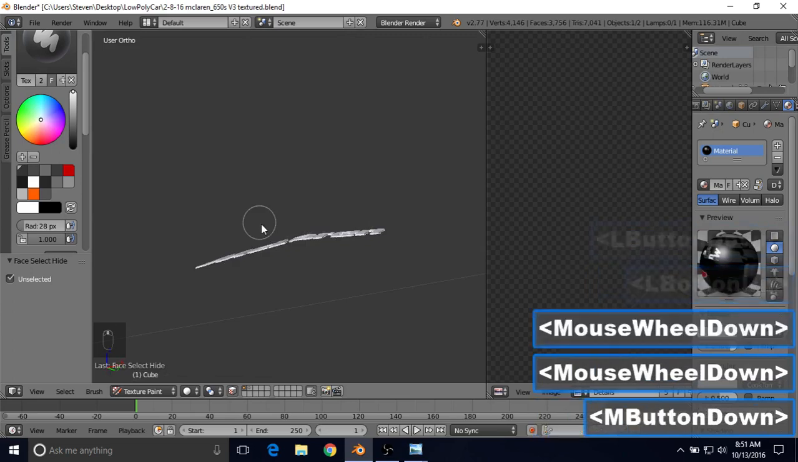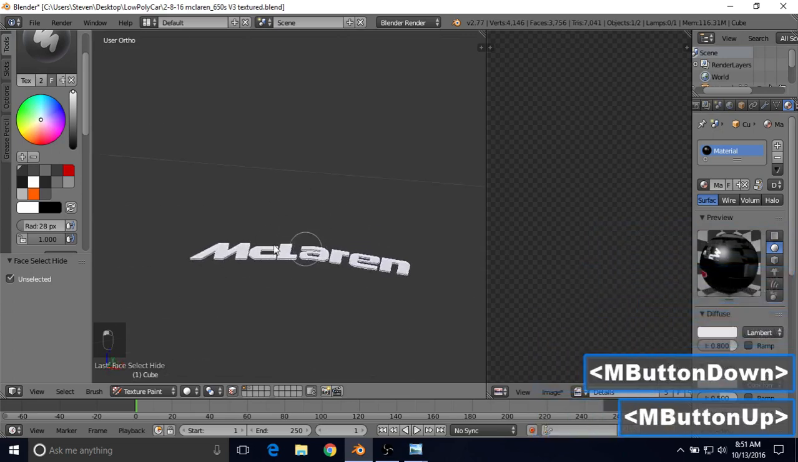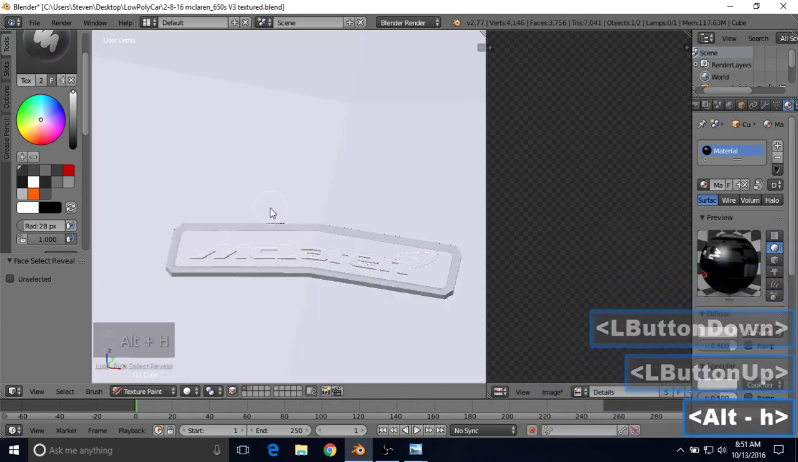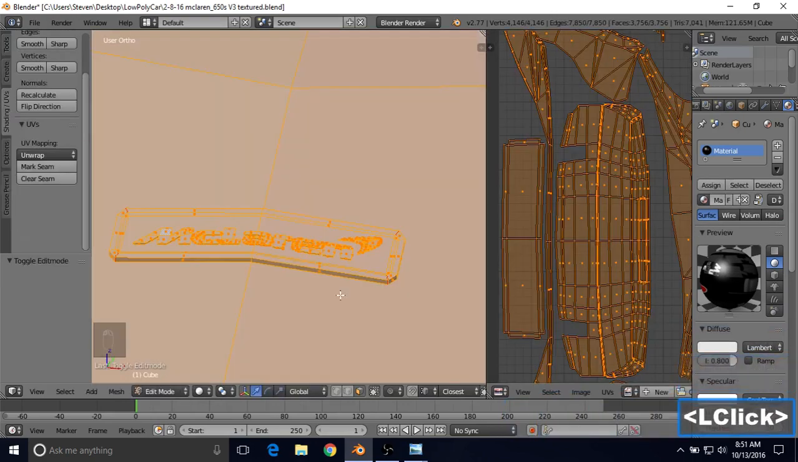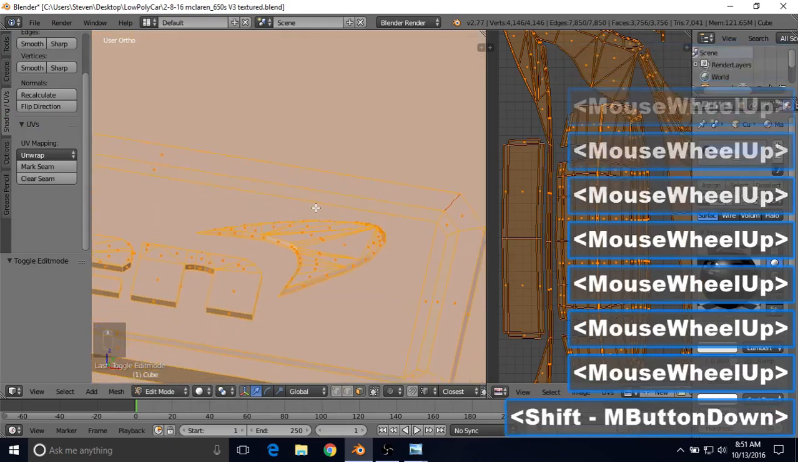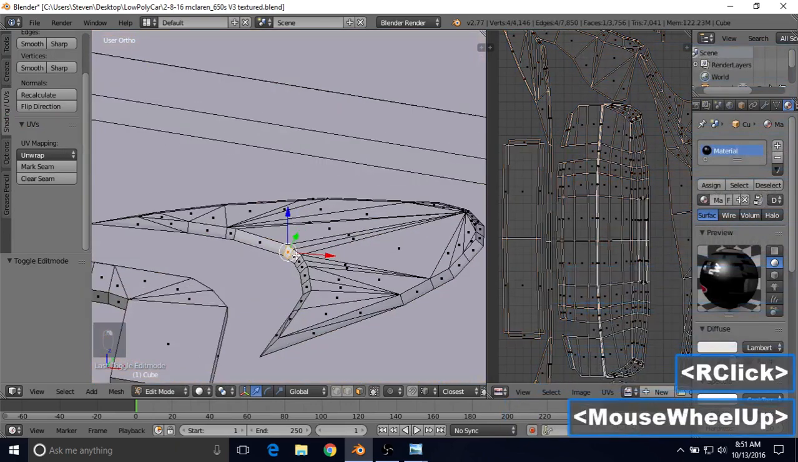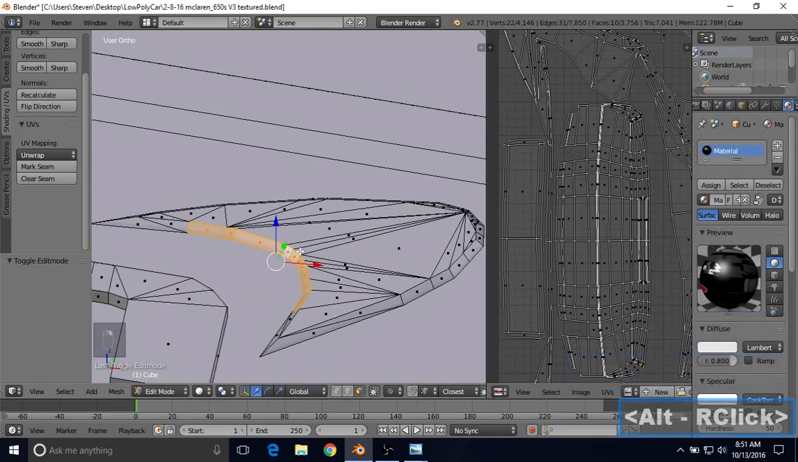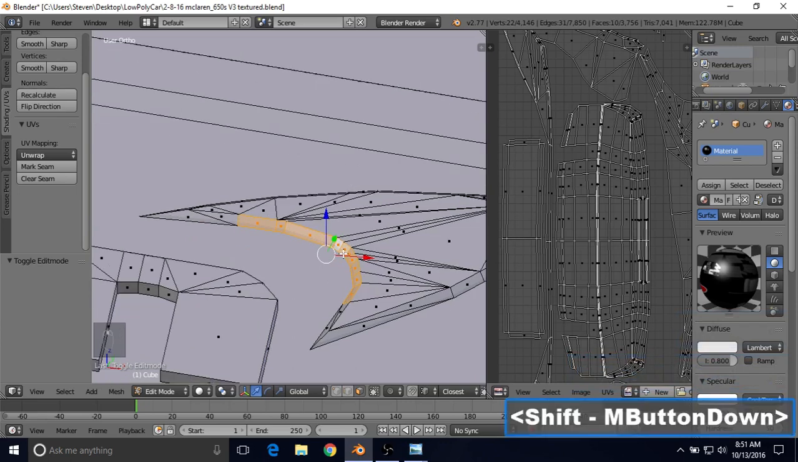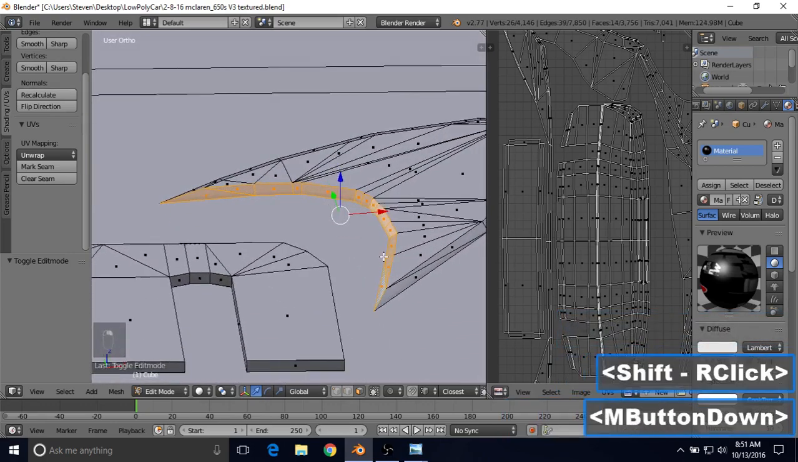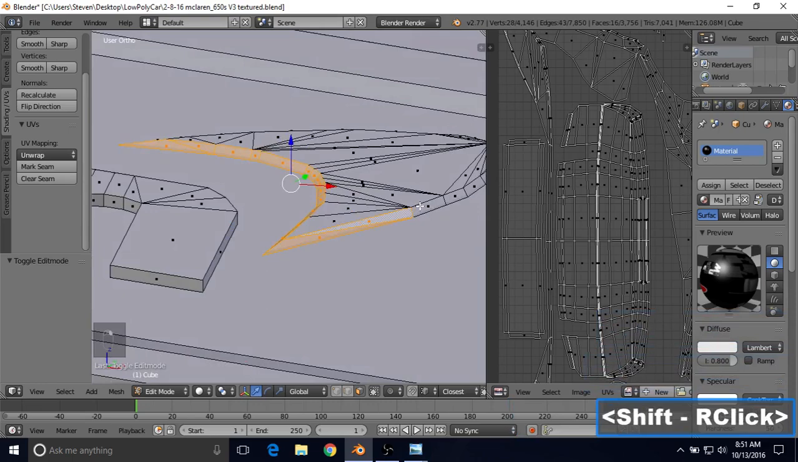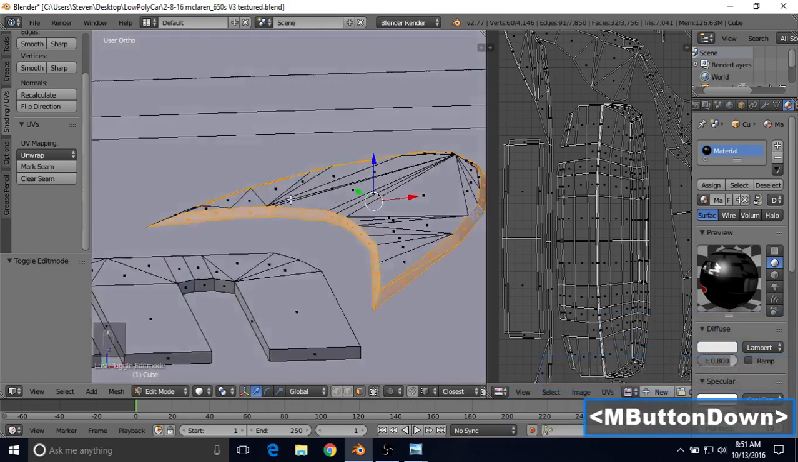So now once you're done, once you're convinced that you're done, do Alt H to unhide everything, go into edit mode, and we're going to try to select this outline part here. Just hold Alt and right click to get part of this loop. You'll have to select these triangles by themselves, and then hold Shift and Alt, right click to get this.